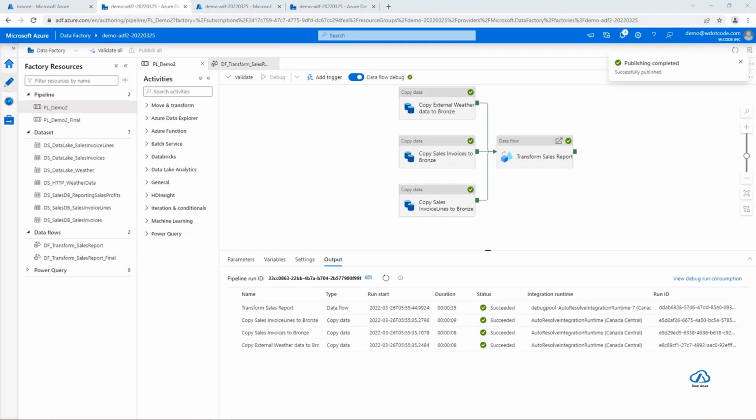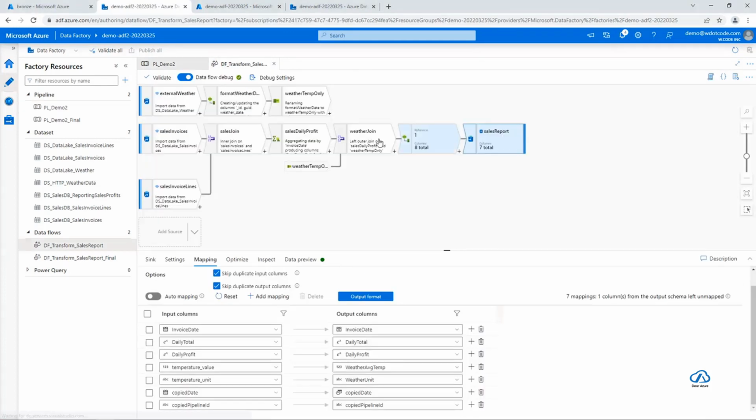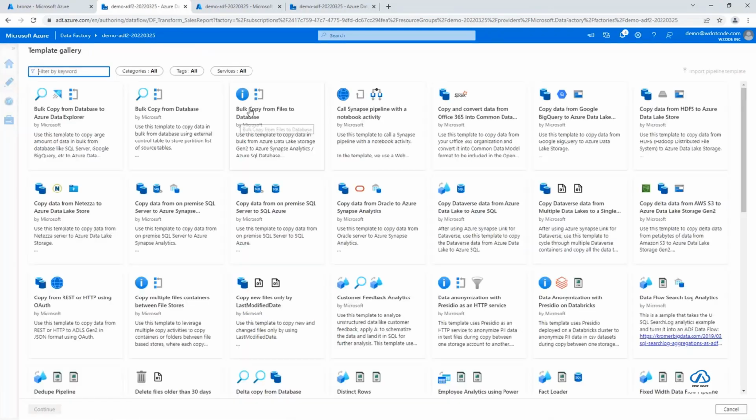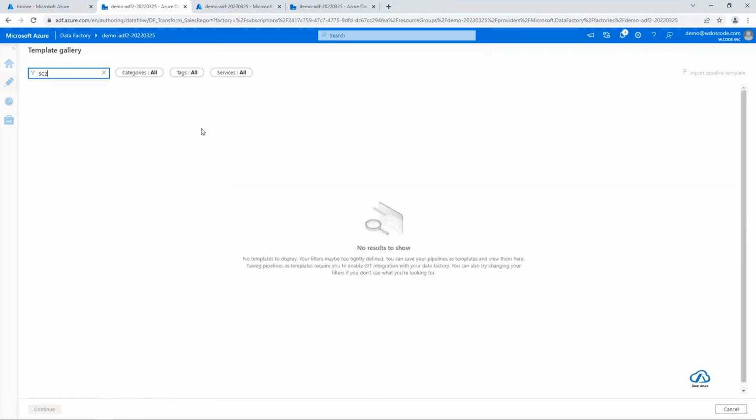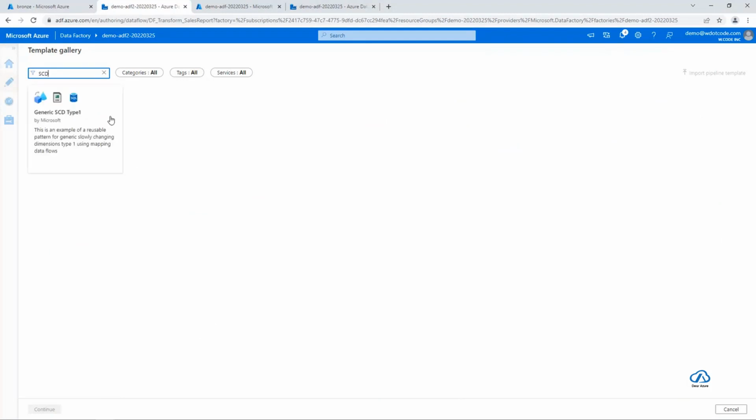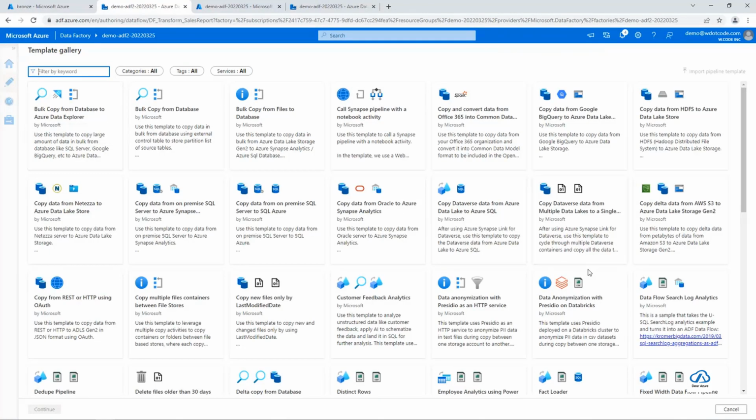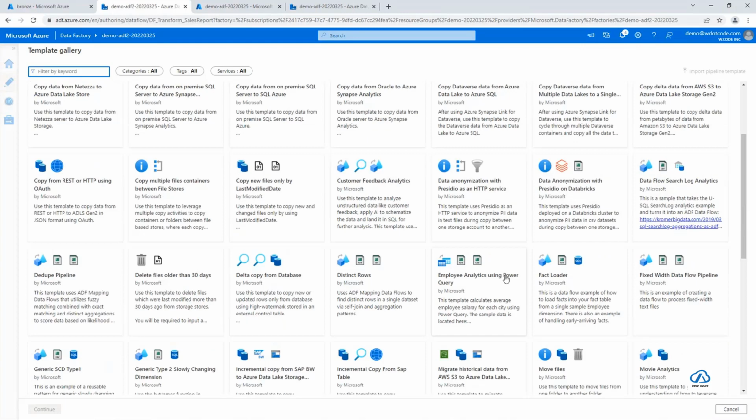So, can we go over SCD2 type? To do an SCD2, it's actually quite a bit more complicated than the data flow we have built. But I believe inside Data Factory, there is a template that you can use. So you can definitely use the template gallery. And in here, there is an example of SCD type 1, and I believe there was SCD type 2 here. I could be mistaken, but yeah, it's available. It should be available in here.